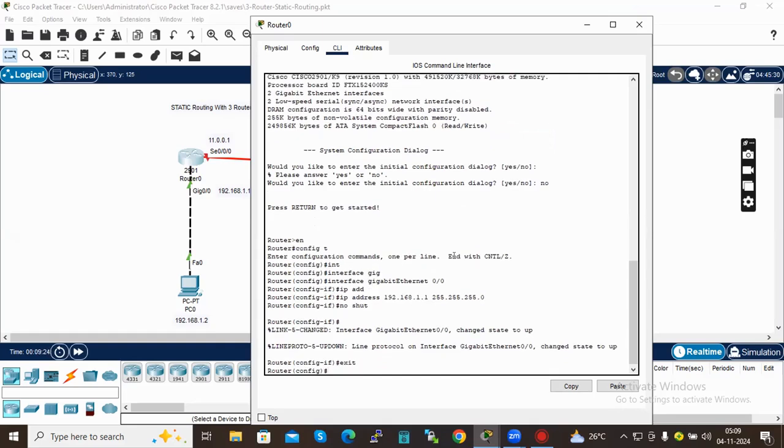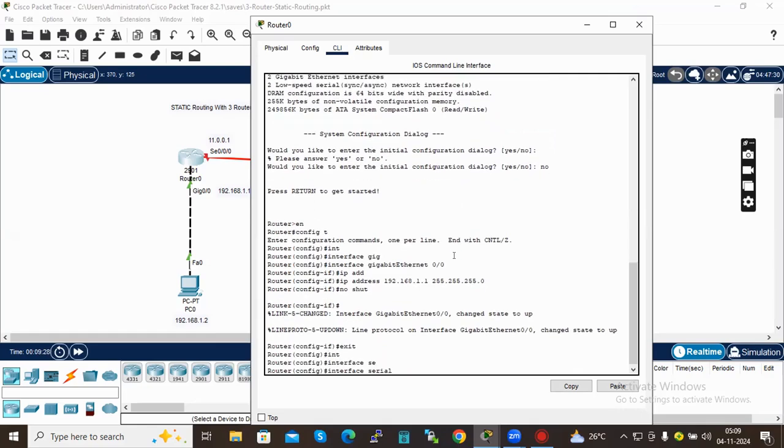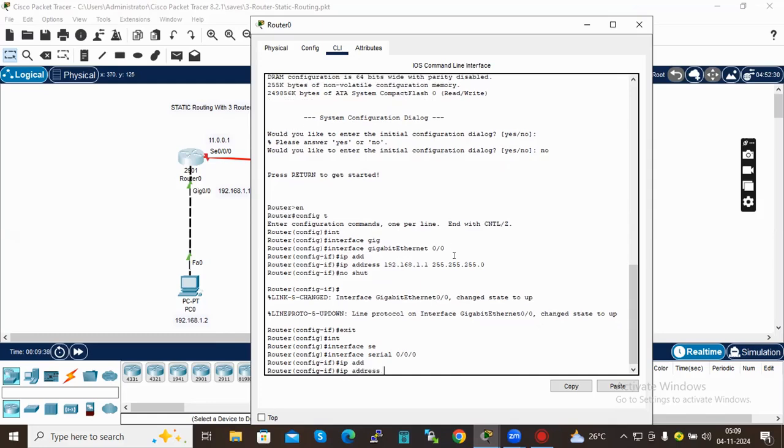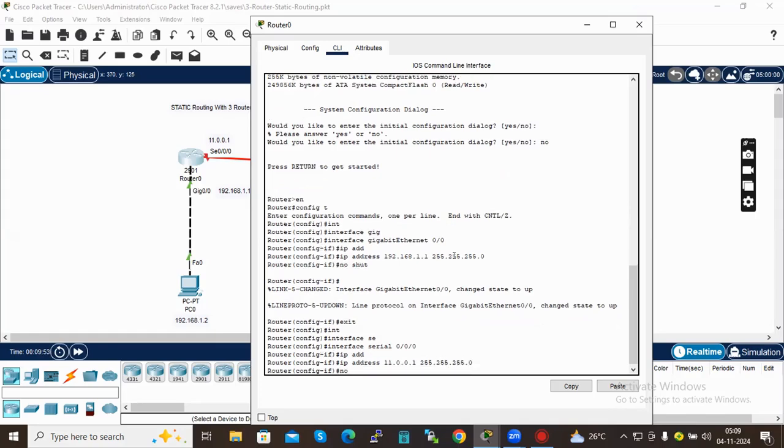Exit. Now we'll configure the serial port. Interface serial 0/0/0. Enter. IP address 11.0.0.1, 255.255.255.0. No shut.